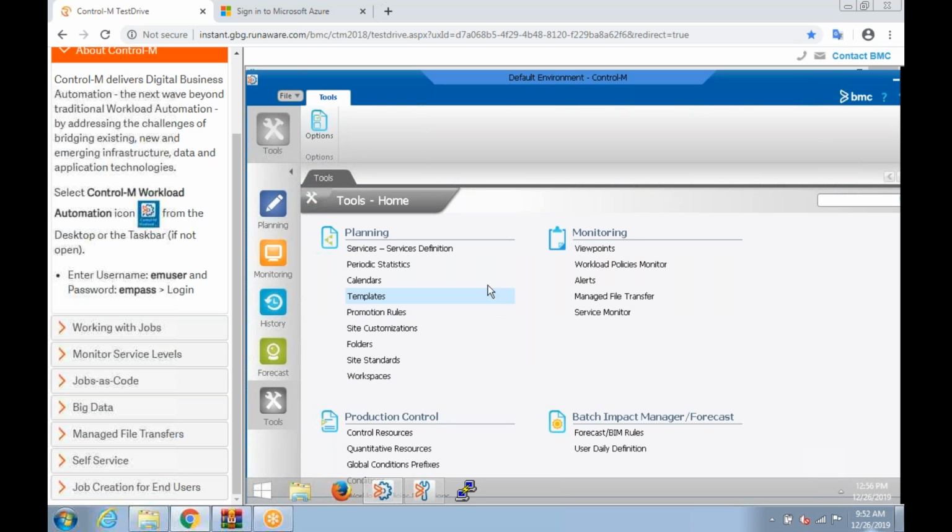Come to the tools. In the tools section, we will see each and everything. That's where we'll cover the workload policy monitor along with the workload policy definitions, how we define the workload policies and what is the use of it. We will see the primarily site customization.